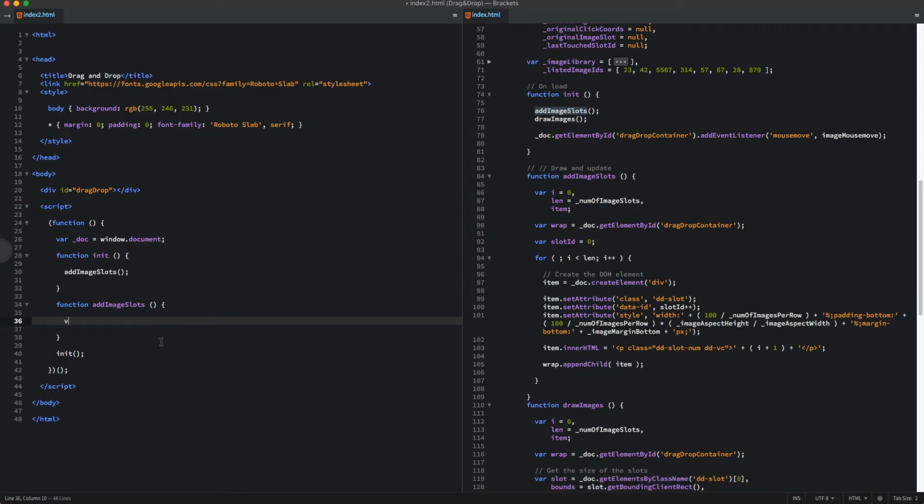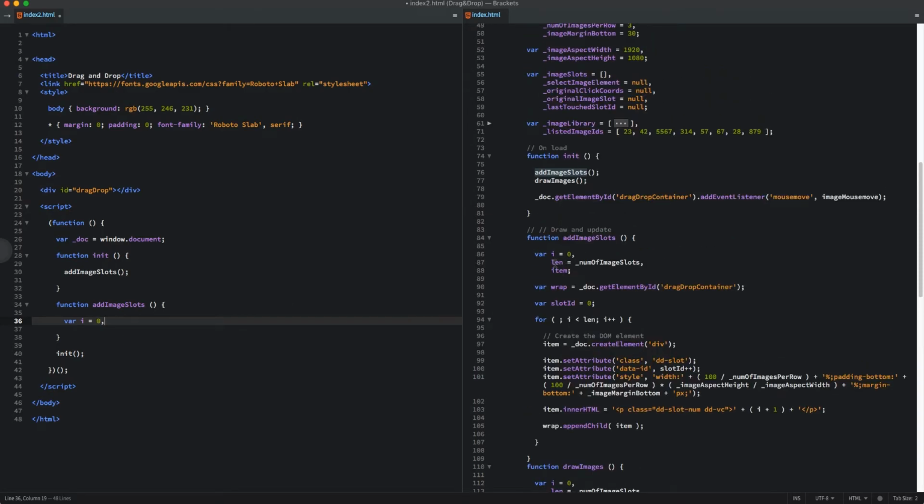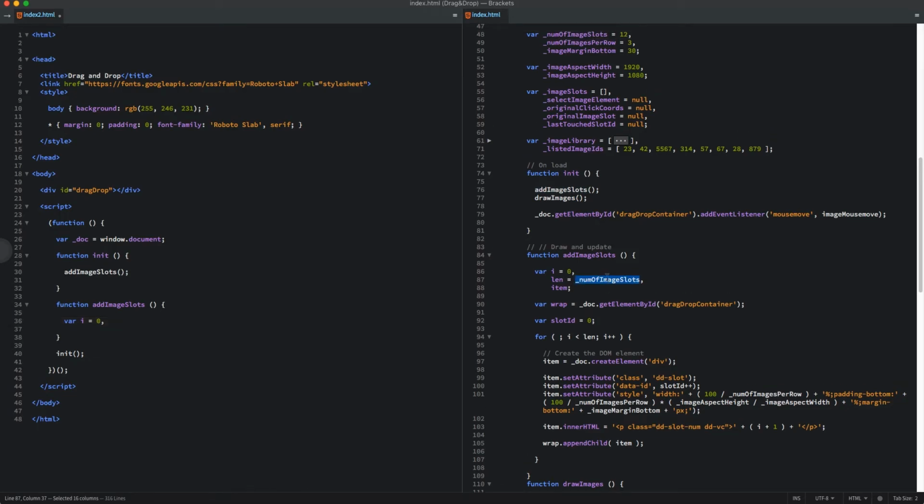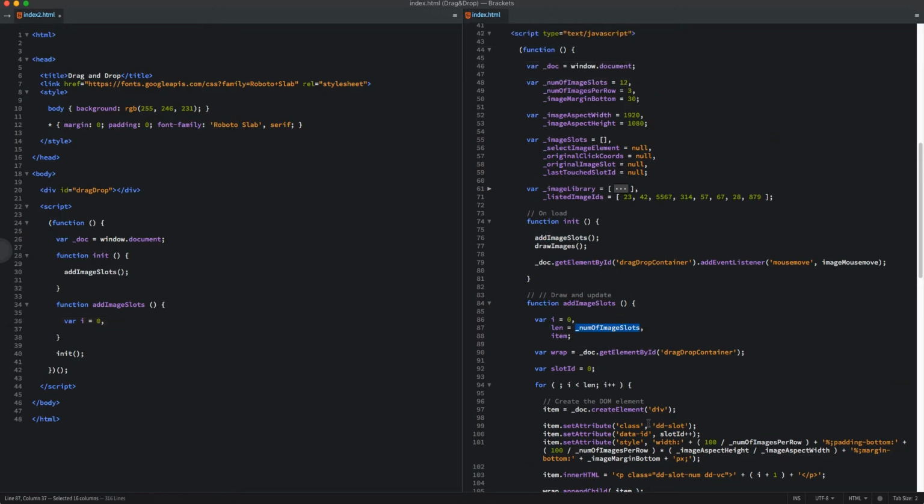The first thing we're going to do here is define our loop variables, because we know we're going to need to run through a loop. We're going to define i as our iterator, which starts at 0, and then we're going to have a length property, but that length is going to get set to one of the variables that we have defined up here. In this case, we have a variable for the actual number of slots.